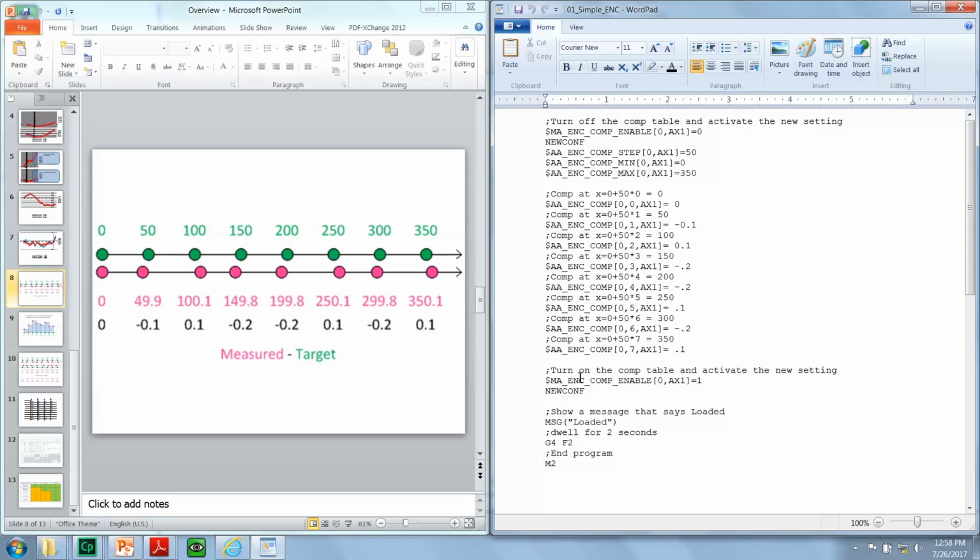So when we're done, we need to turn the comp back on because we want to see it do something. We want to hit a new conf statement, which again is the activate these machine data. I just throw a message that says loaded to the header so that we can see it, for the sake of being able to see that it's done. Wait for 2 seconds and end the program. So let's go ahead and give this a try.